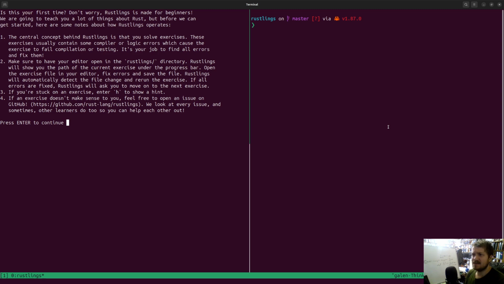Okay, is this your first time? Don't worry, Rustlings is made for beginners. We are going to teach you a lot of things about Rust, but before we can get started, here are some notes about how Rustlings operates. One, the central concept behind Rustlings is that you solve exercises. These exercises usually contain some compiler or logic errors, which cause the exercise to fail compilation or testing. It's your job to find all errors and fix them.